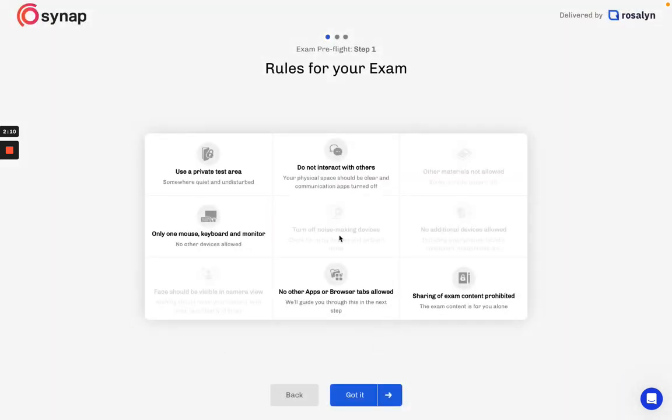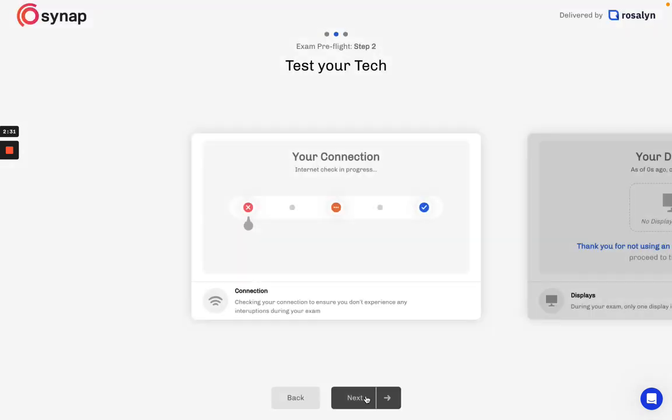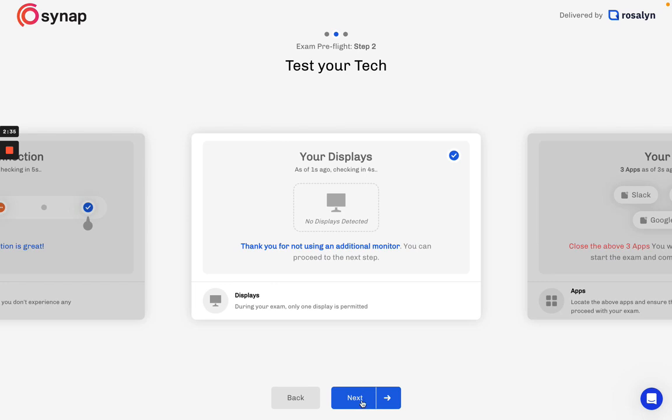So I'm going to get started and I'm going to read the rules for my exam. So I'm in a private area on my own, there's no one around me, I've not got any external monitors and things like that, so I am approved for the exam. To note, if any of these conditions change, it will be flagged as cheating, so if you did plug in an external monitor halfway through the exam, or try and open apps or tabs, that's all going to be flagged. Cool, my internet's good enough to do this exam. I've not got any external monitors.